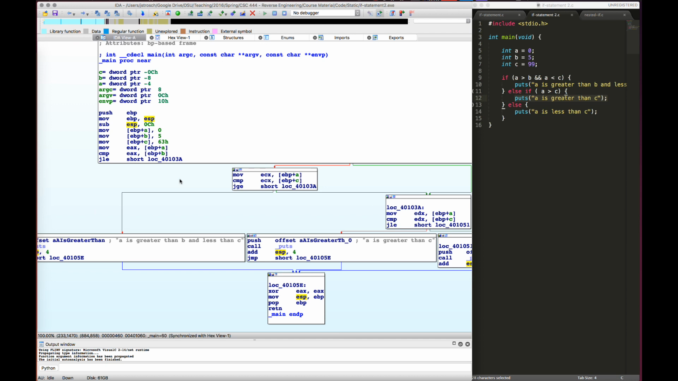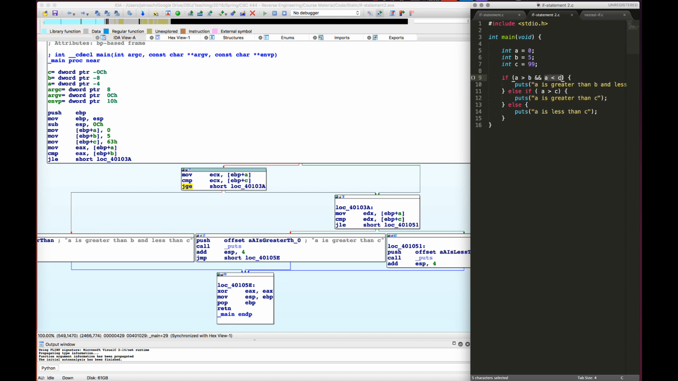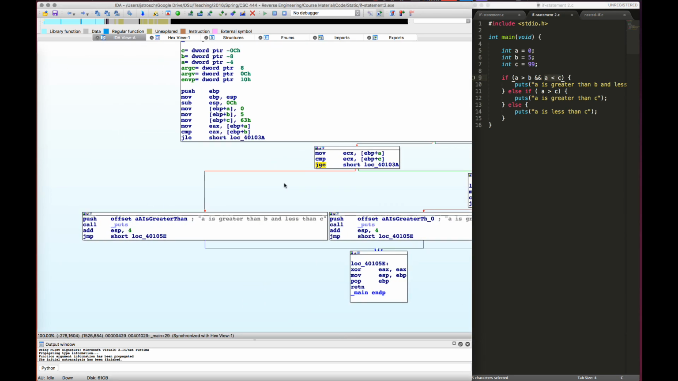Now we can go back to the beginning and take a look at what happens if we don't jump here. So we compare A to B. If A is greater than B, we don't jump because we're comparing it less than or equal to. We go here. Now we're moving A into ECX, and we're comparing ECX, or A, with C, but it's greater than or equal, and here we were comparing A as less than C, so we're comparing the opposite condition. If we don't take the jump, we go down this branch, we print A is greater than B and less than C, and then we eventually go to the end of the function.